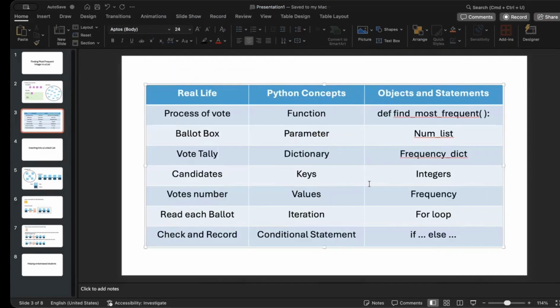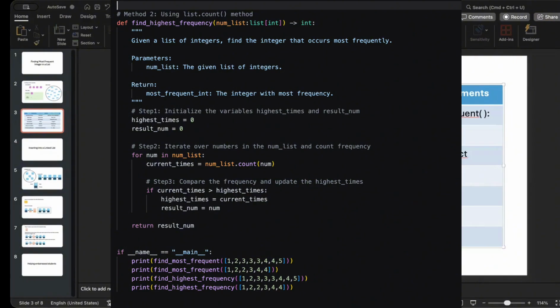But besides this manual dictionary logic, we can also use Python's built-in list count method to simplify the whole process. So I write it here, method 2, using the list count method. It can directly calculate the occurrence of each number automatically, which makes the code much shorter. So these are the two ways to solve this problem.